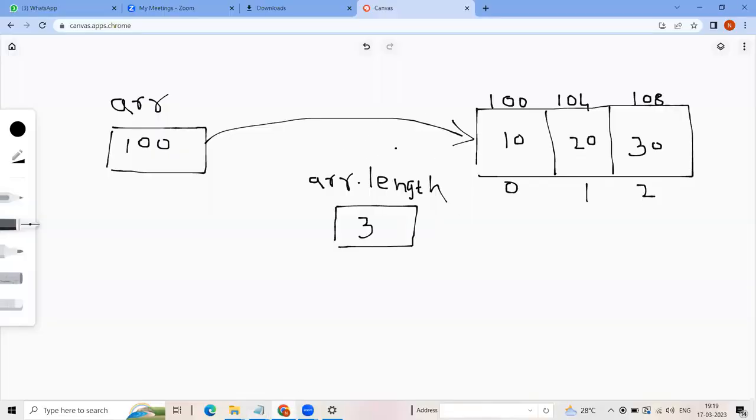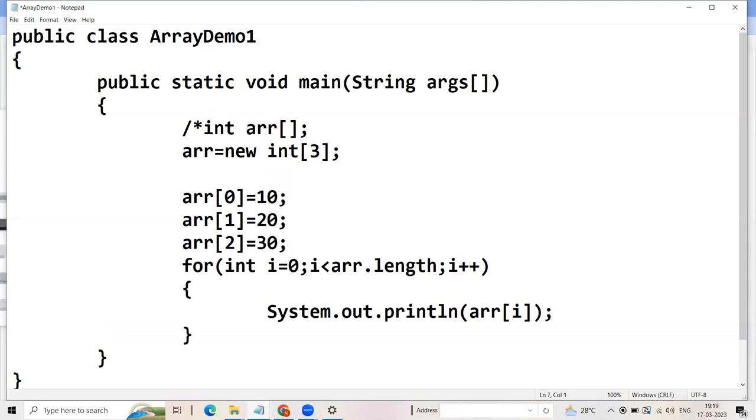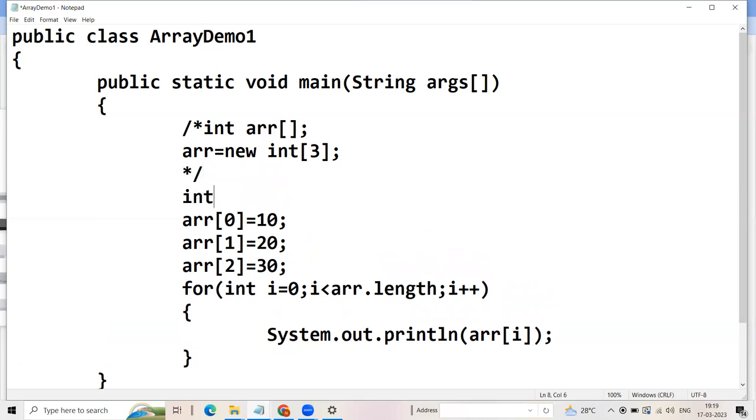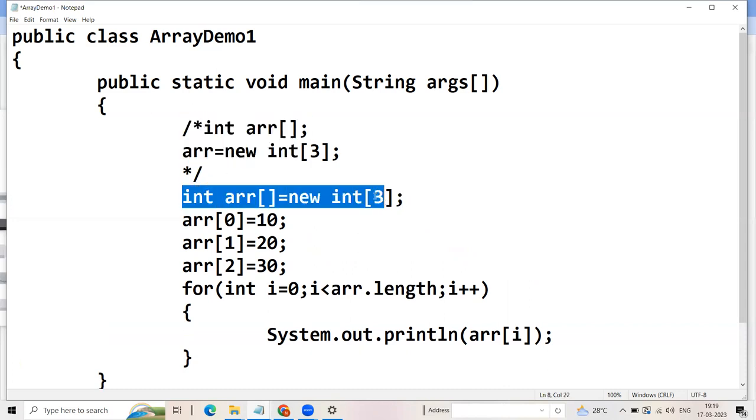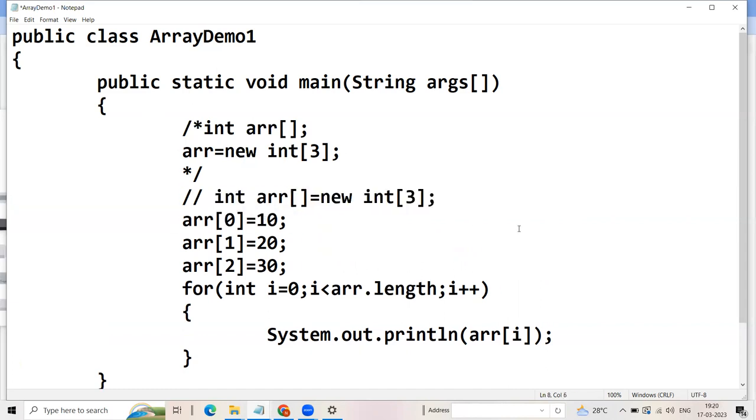Whether it is int, char, float, double, doesn't make any difference. Now I would like to mention one point: instead of these two lines, actually these two lines can be written as one line. How? int arr is equal to new int 3. No difference. Okay, there's no difference between these two. Whatever happens here, the same thing happens here.